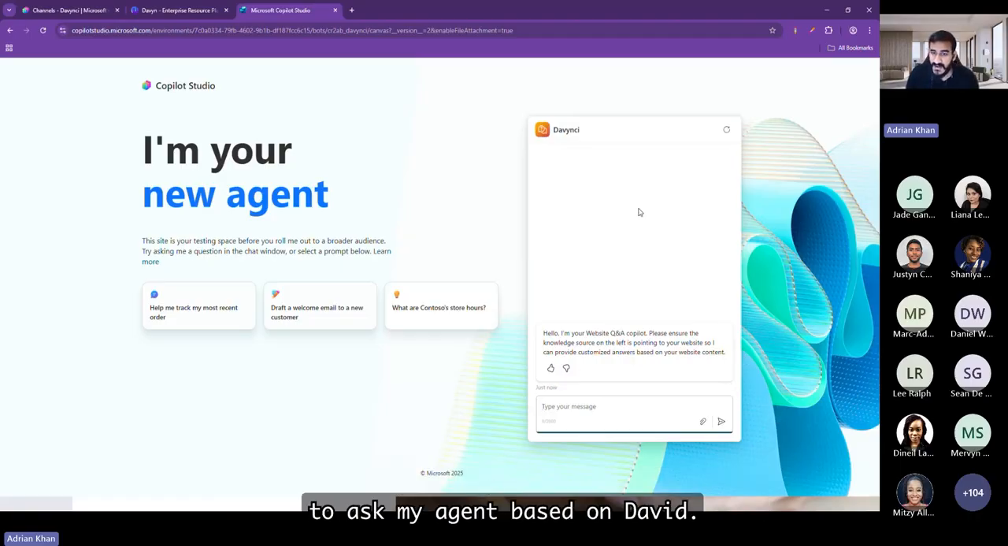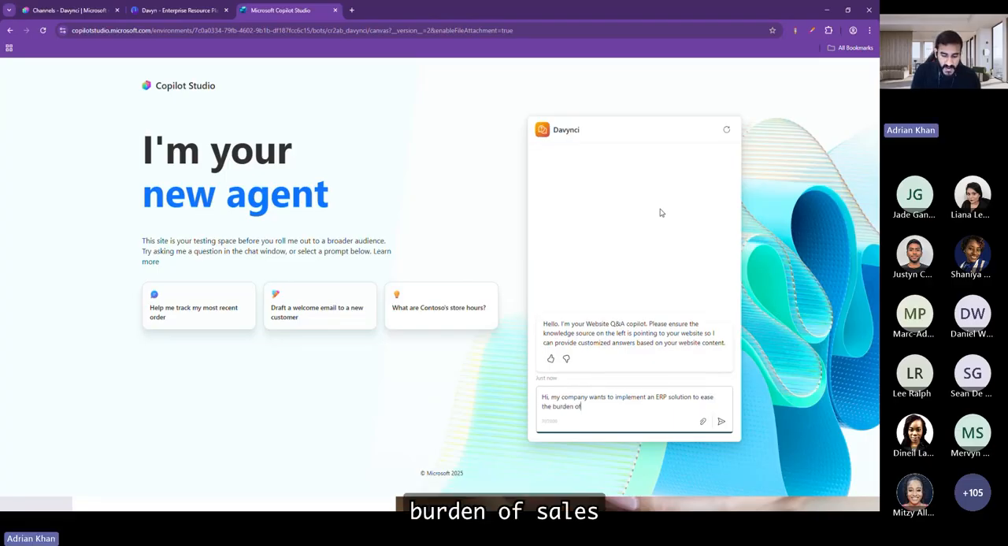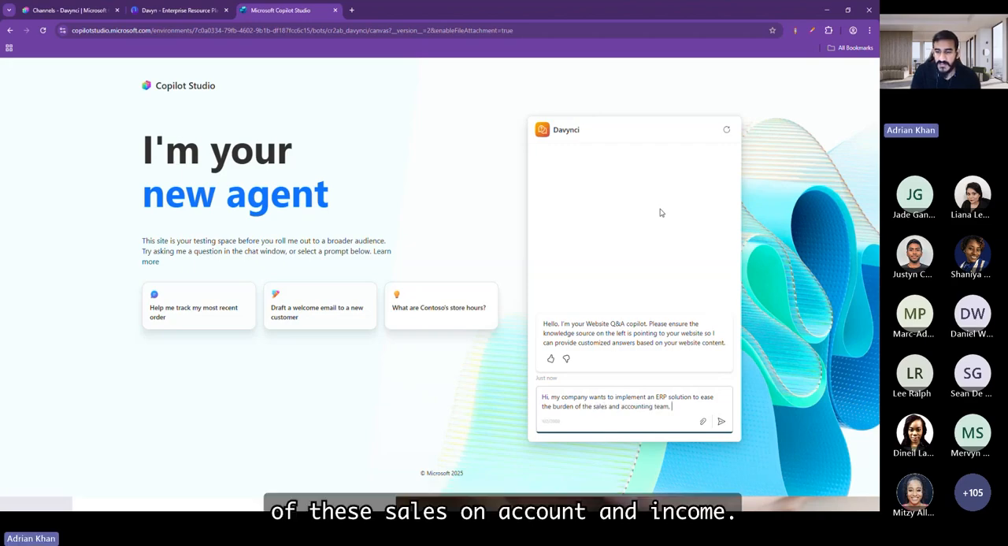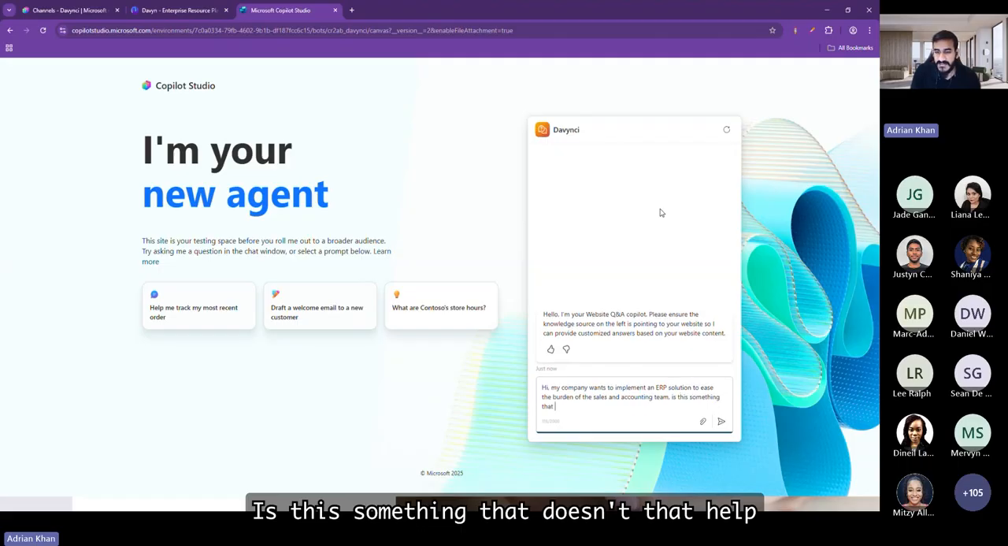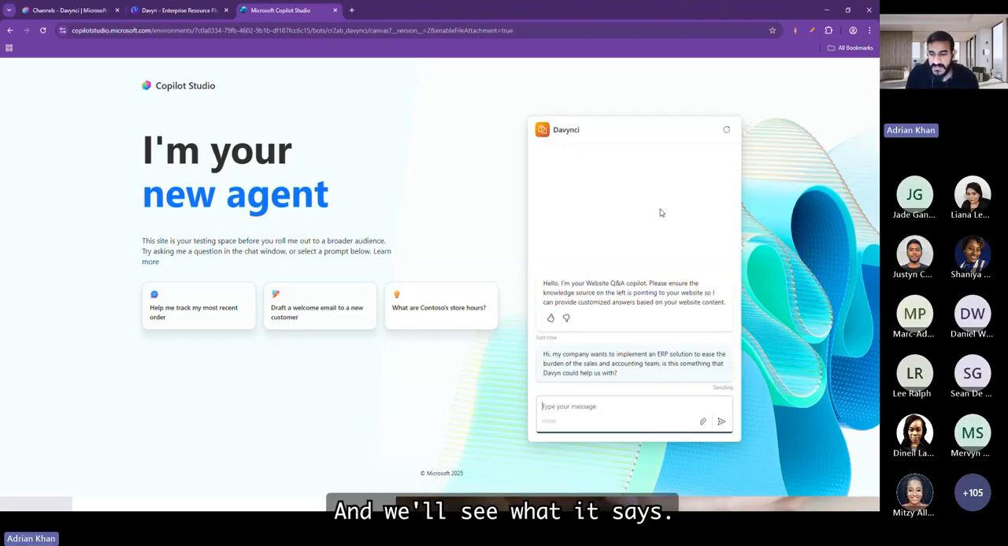So at this point, I do have one more question that I wanted to ask my agent based on Darwin. So I'll ask it, hi, my company wants to implement an ERP solution to ease the burden of the sales and accounting team. Is this something that Darwin could help us with? And we'll see what it says.